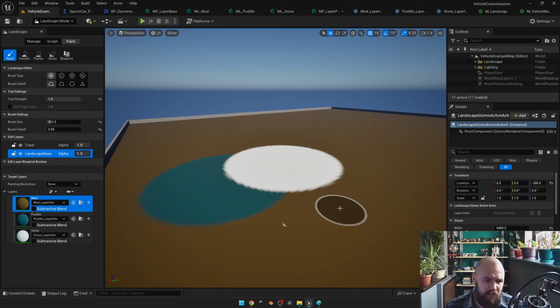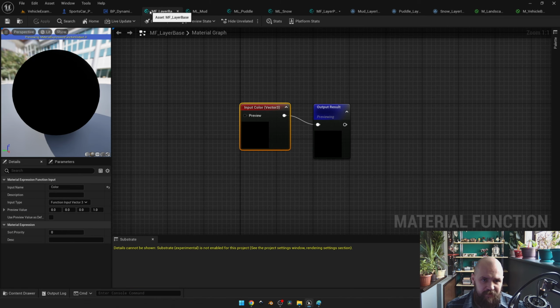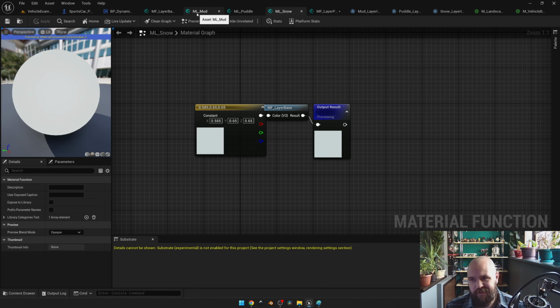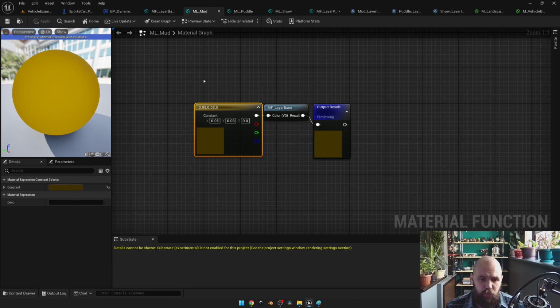So we're going to start with the simple things first. Here you may see I have the layer base material function, and we have the input of vector 3. You may have more complex logic, it's just for the sake of the demo. Next I have 3 more different layers, and those layers are actual material functions. I have a reference from the layer base with the predefined color for each layer. So we have the representation of mud, of water, and of snow.